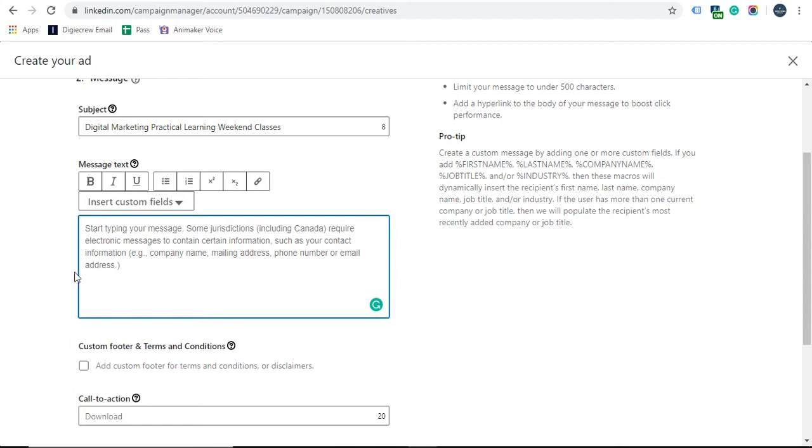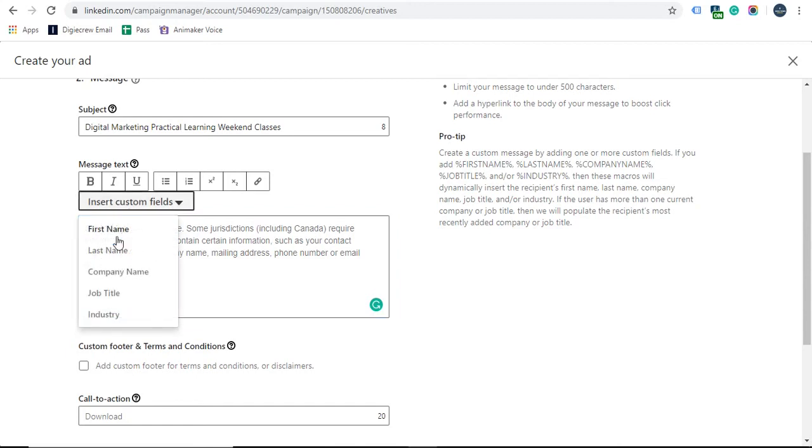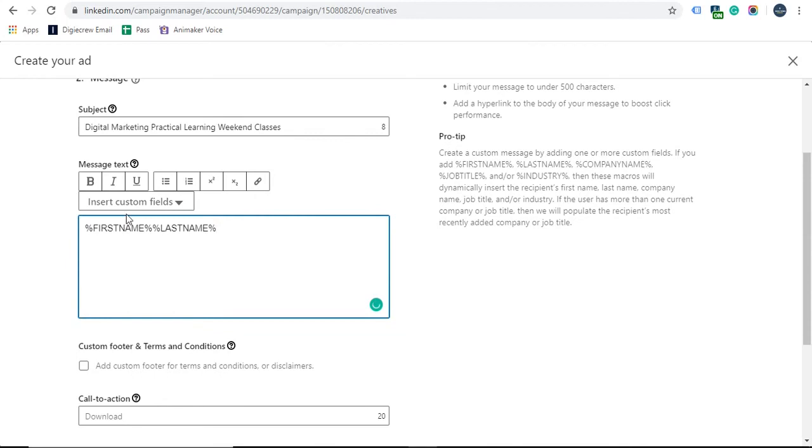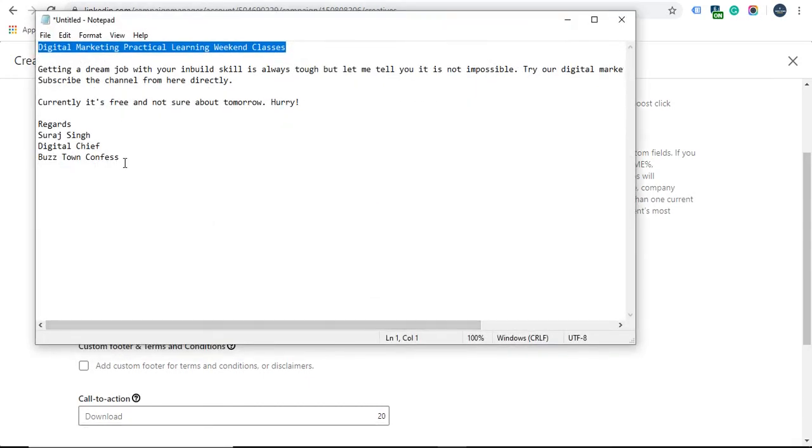You can enter any message with the name automatically generated by LinkedIn. So you just need to choose that section. If you want to fetch the first name of that particular user, and the last name or any other field as well, all these things would be automatically fetched from that user's profile and reflected in the message ad itself. Like "Dear", and the first name and last name would be automatically visible there. And then you can add other points whatever you feel like.